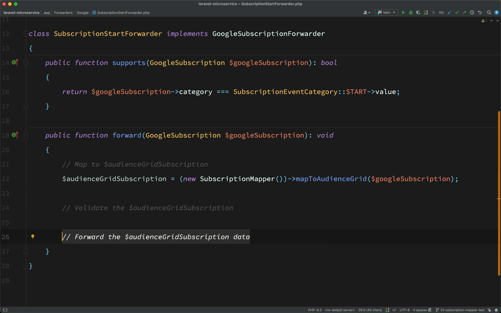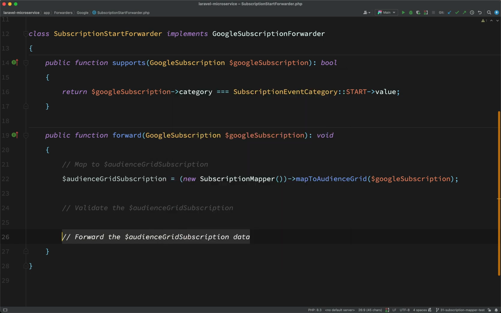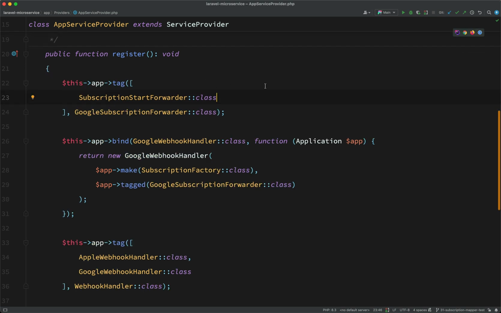In a similar way to our webhook handlers, we could have multiple forwarders which are responsible for forwarding different events. For that, in the app service provider I used a similar tactic to what we've used previously, where we tagged a bunch of services. We only actually have one initially. Any of our forwarders, we tag with a particular name. I've used the name of the interface. And then when we created the Google webhook handler, we just injected any objects which are tagged with the name Google subscription forwarder.